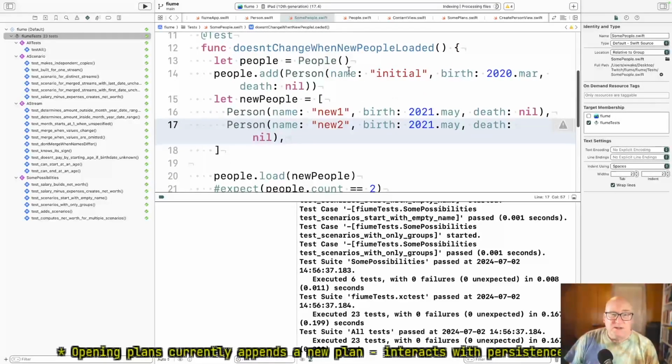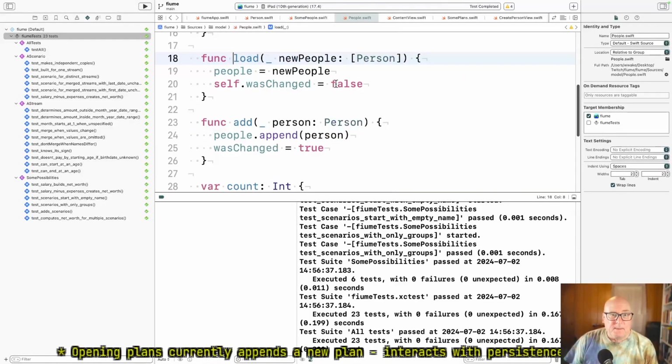Okay, so this passed. Let's break something to make sure it doesn't. Let's change this part. And then we have to run it and make sure it works with the persistence.